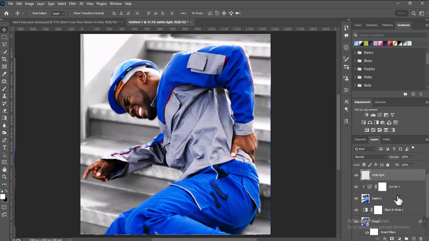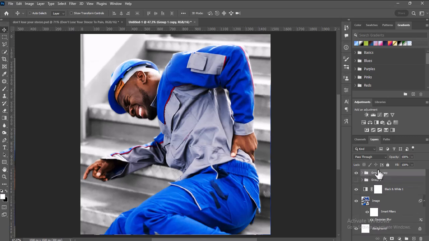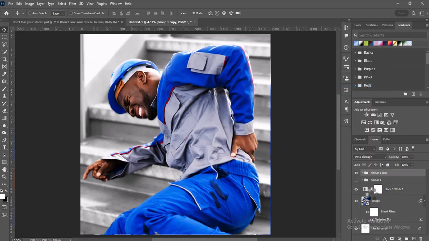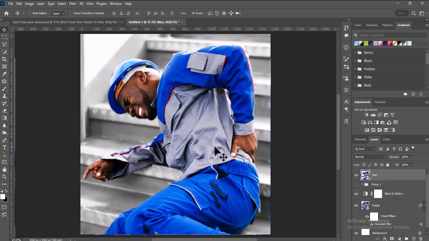So the next thing I'm going to do is shift select and group this together by pressing Ctrl G. Then I can make a duplicate, turn off the visibility of this, just like making a copy, and then I will right click and convert to smart object, and then I can name this man. Okay, and the next thing I actually want to do now is boost the appearance of my design, I mean the picture.